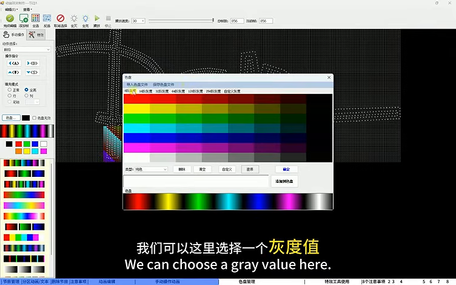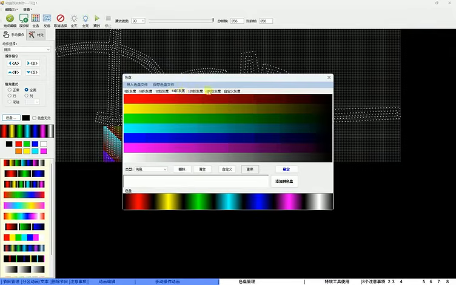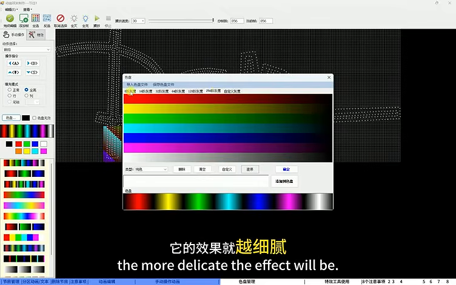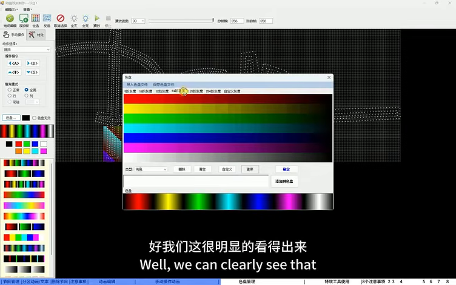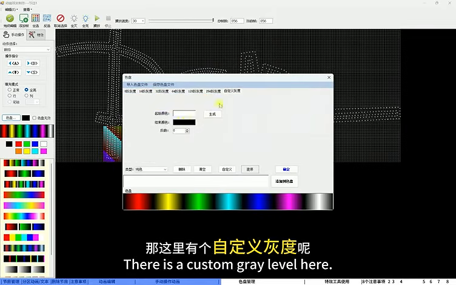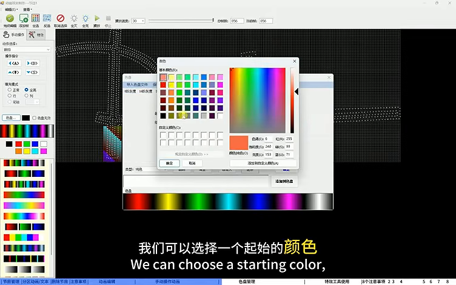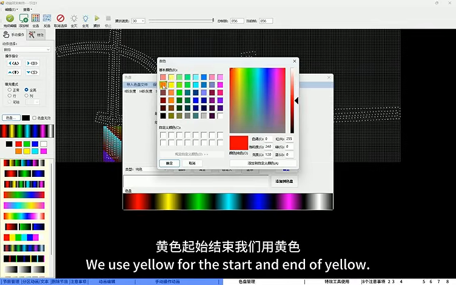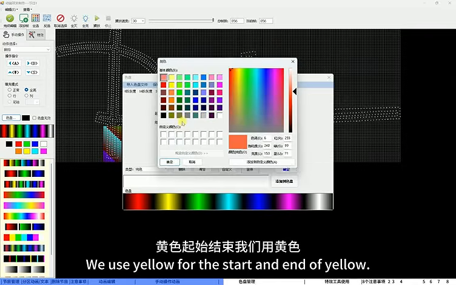We can choose a gray value here. Say, the higher the gray level, the more delicate the effect will be. Well, we can clearly see that there is a custom gray level here. We can choose a starting color. For example, if we want to make a transition of a color, we use yellow for the start and end of yellow.